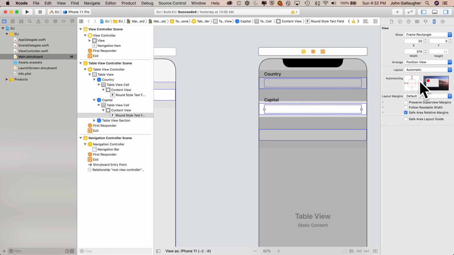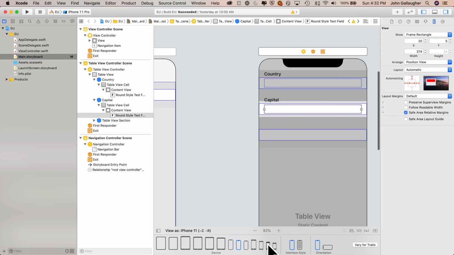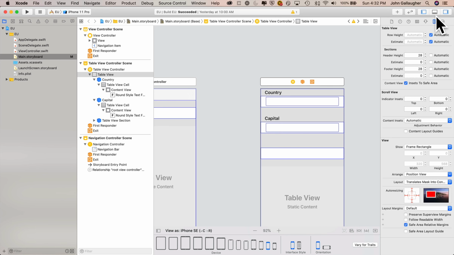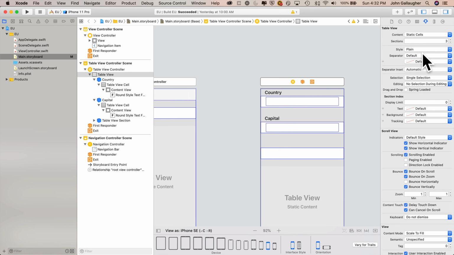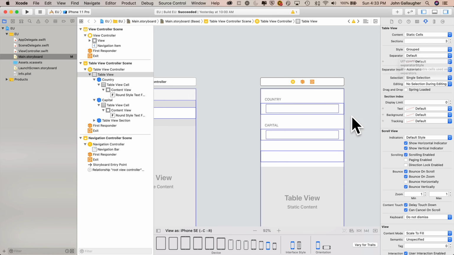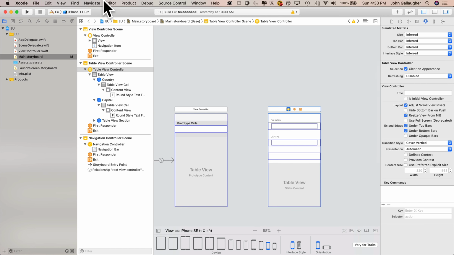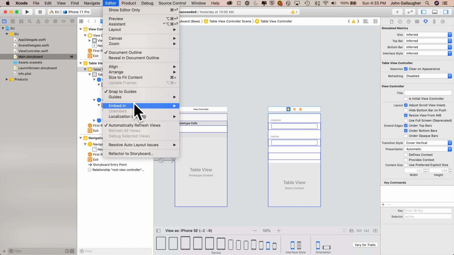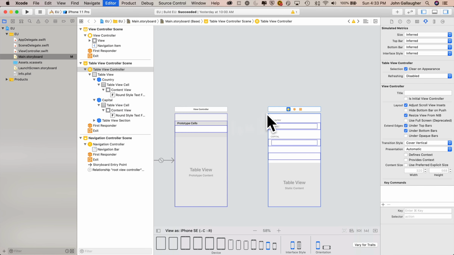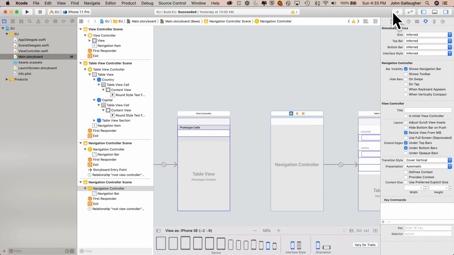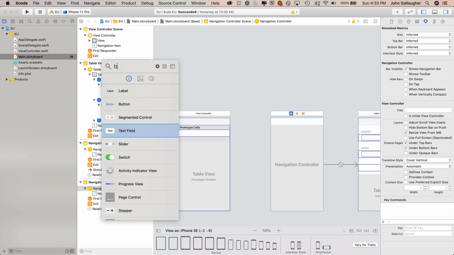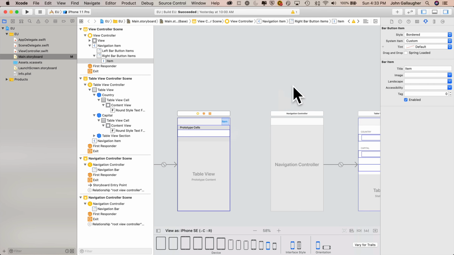You can go and see how they look on an iPhone SE. Perfect. Now I'm also going to go into the table view, change the style attribute to grouped. Nice. Now let's embed the table view controller in a navigation controller, so click its dock, the Editor menu, Embed In, Navigation Controller, boom. Click on the library to add a bar button item to the first view controller. Set its system type to Add.